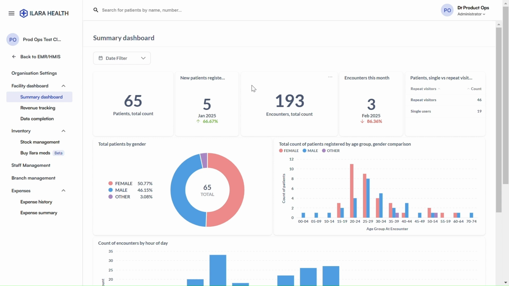It will also tell us the number of encounters that have been created, how many encounters have been created this month, and again informs on the standing, if it has increased or if there's a decrease. It will inform of how many patients are return visitors and how many just visited the facility once.